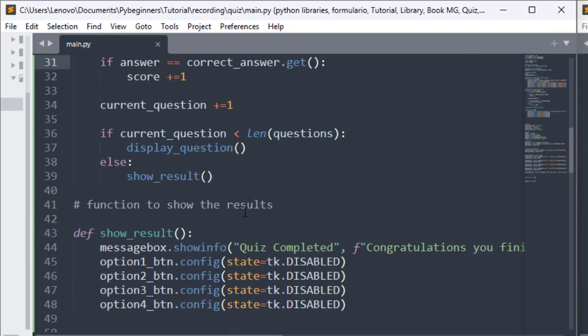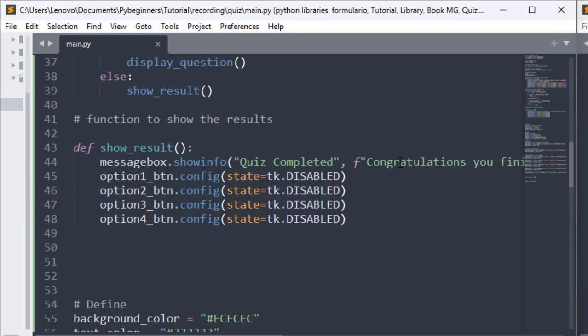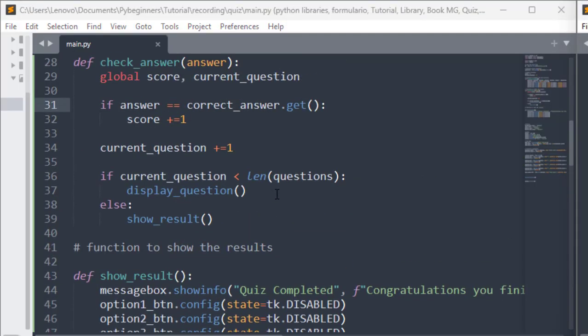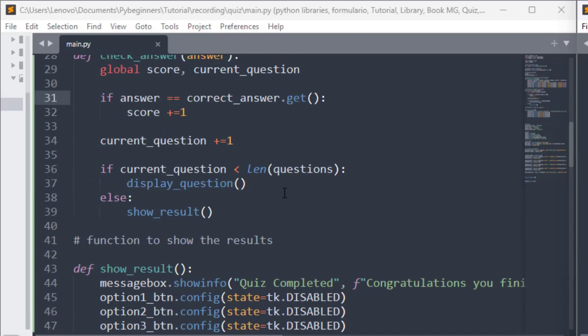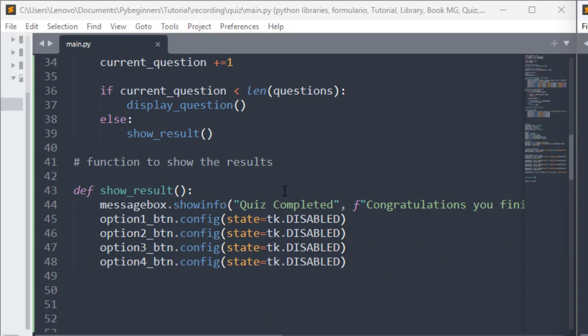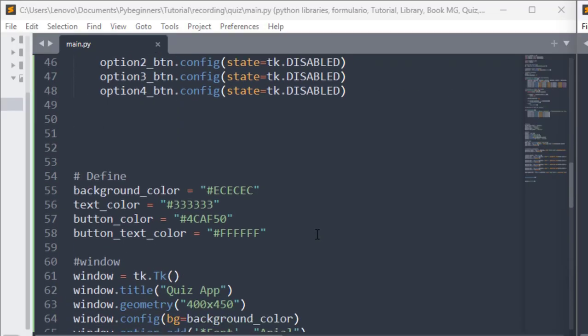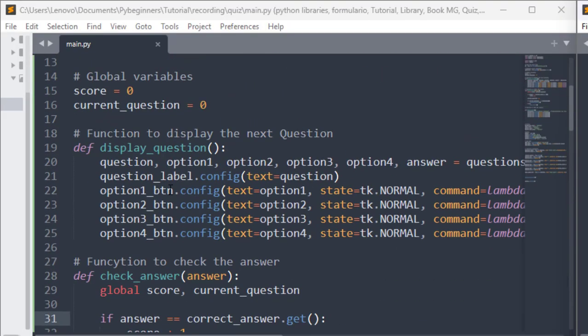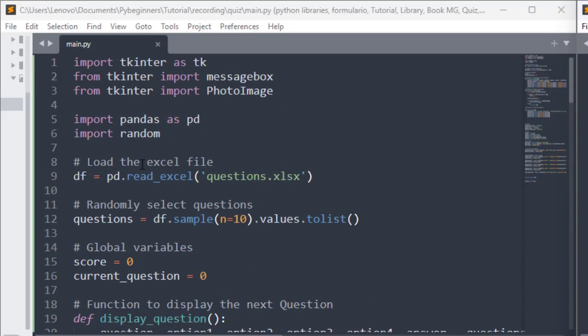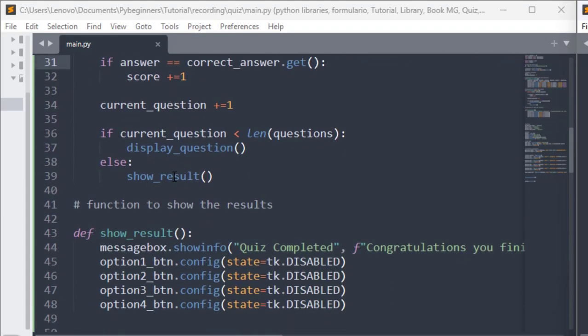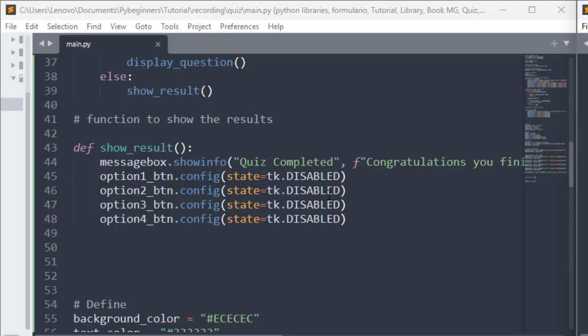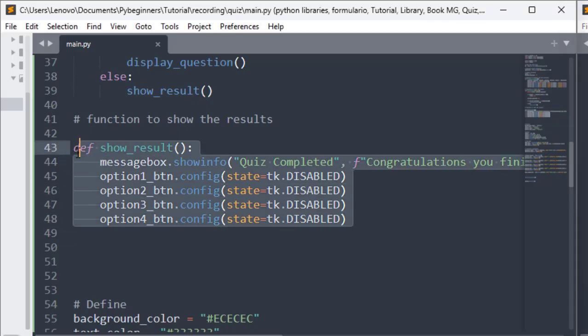At the end of the game, it needs to show the play button again. So for the play button, we need to create a function also. The function for the play button looks something like the show result function, so I'm going to copy the show result function.